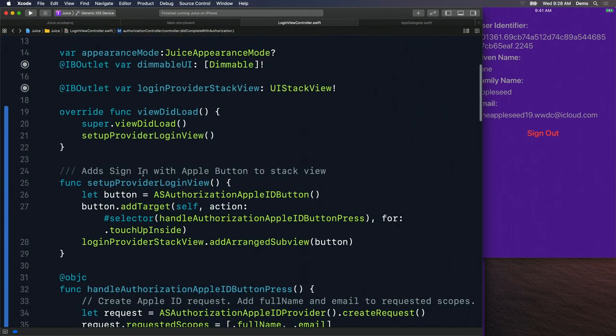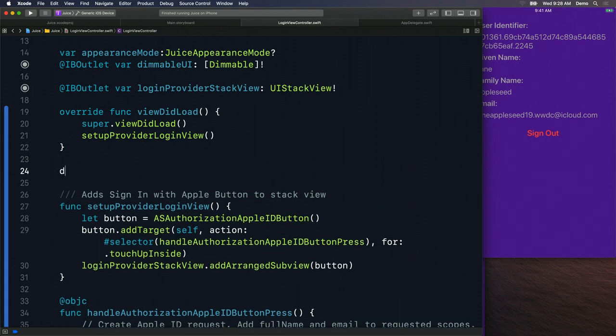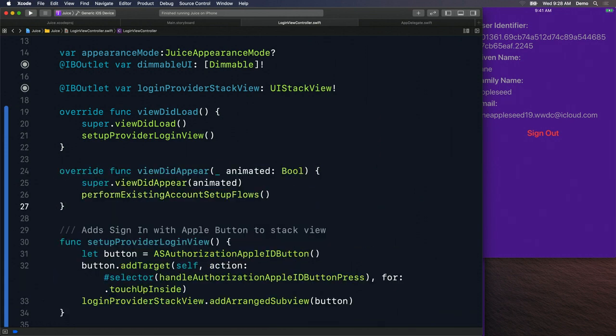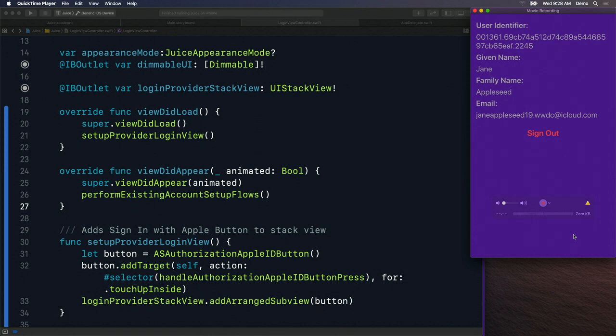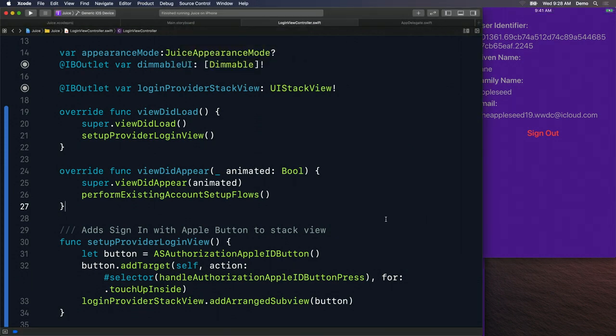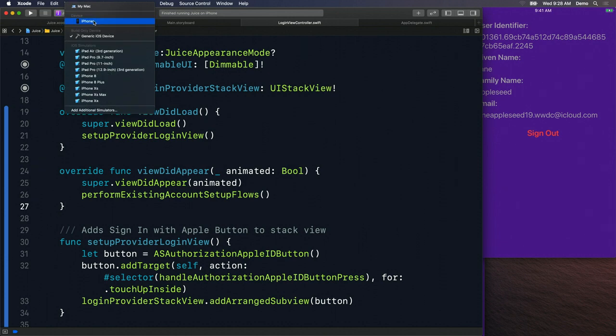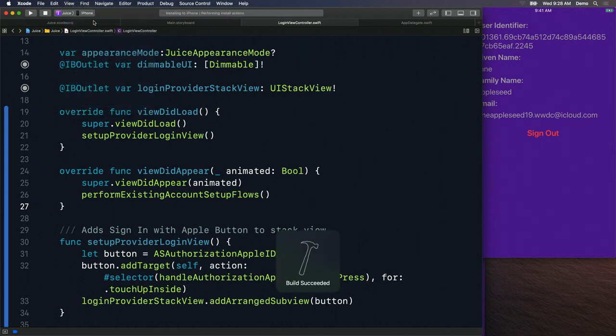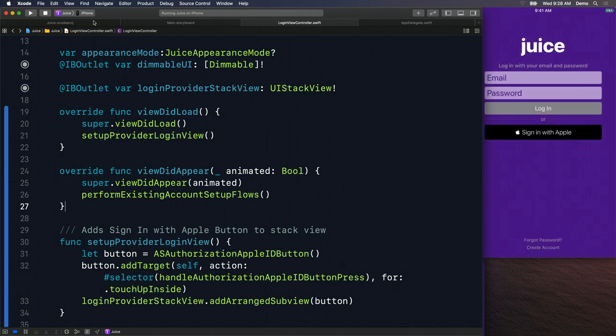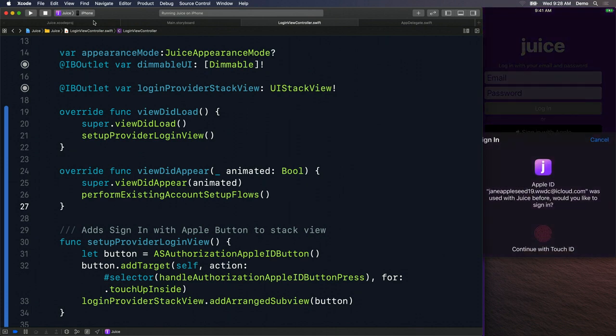I'm going to head back up to the class. I'm going to override view did appear to call perform existing account setup flows. Let's run the app. And as you can see, the user is presented with existing credentials when we show the login view controller. That's our quick sign-in flow. So we've just implemented the quick sign-in flow.